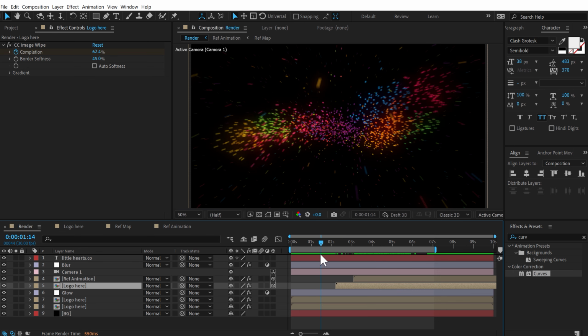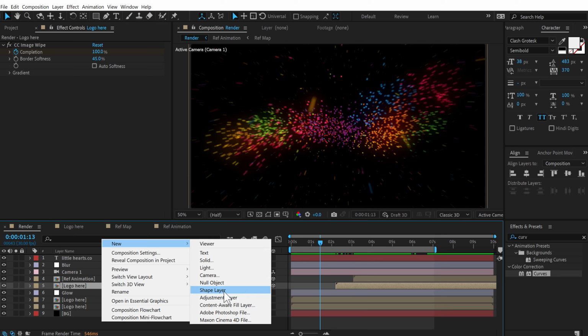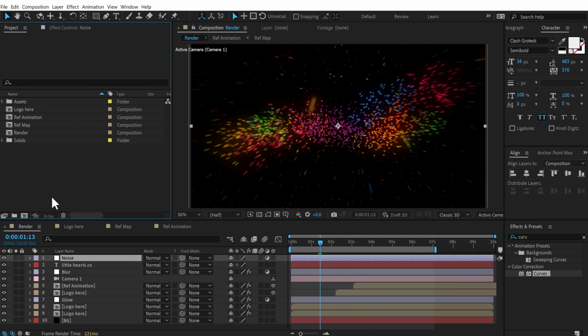And finally, if you get any kind of color banding on your glows, you can right click and create a new adjustment layer and call this noise and add some noise on this. So make sure you place it on the top. Also make sure you hold Alt and click on BPC. By default, it should be on 8 BPC. So make sure you switch this to 16 BPC.